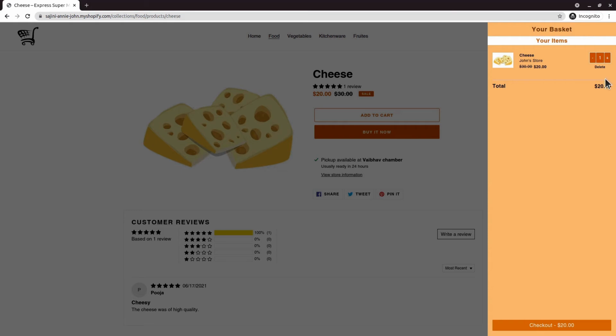So here the cart amount is $20. Now let's see if checkout button is working or not. So now it is not working. I will increase the quantity and now my cart amount is $40. So now I can do the checkout.